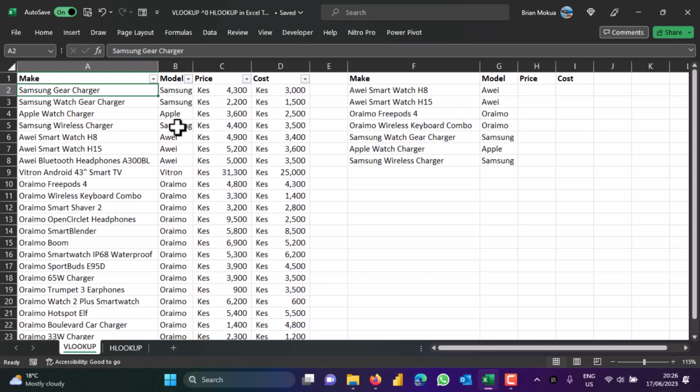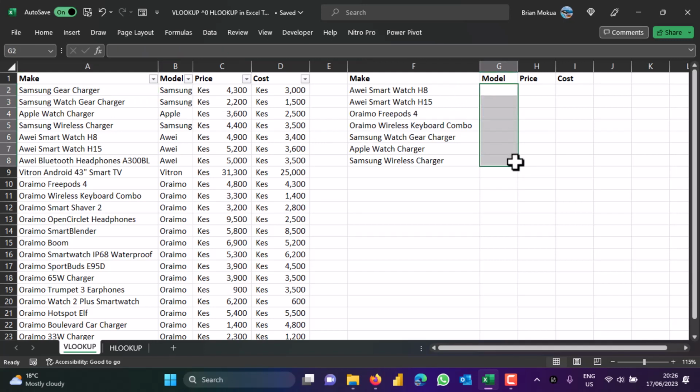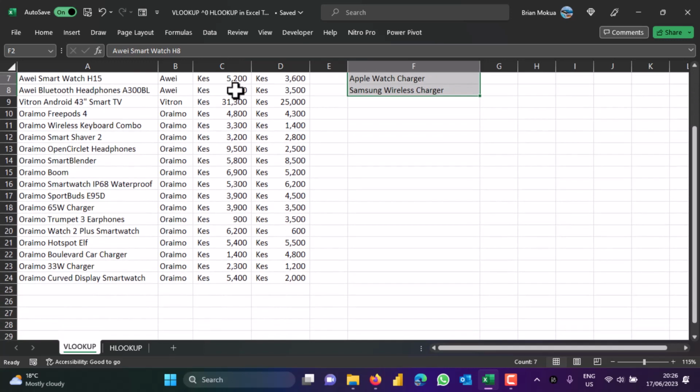VLOOKUP actually means vertical lookup reference. So in this case, we want to identify the models of the various electronics on this side, the various makes of electronics on this side, using VLOOKUP. You might ask why not look up the value manually on the list and then fill it up.